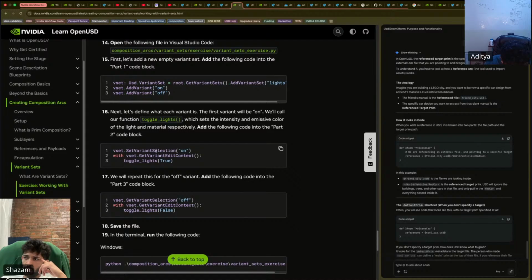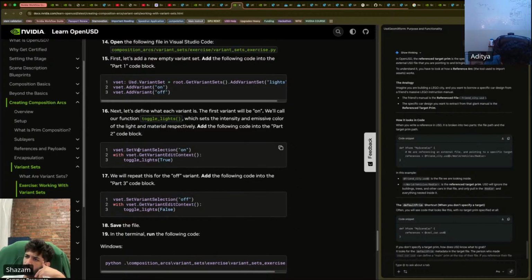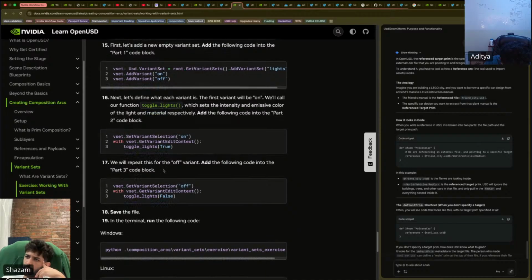Add the following code into the part 2 block. So we call vset.SetVariantSelection on, with vset.GetVariantEditContext, toggle lights true. So whenever the variant selection is on, the variant edit context toggle lights is true. We will repeat this for the off variant. Add the following code into the part 3 code block.